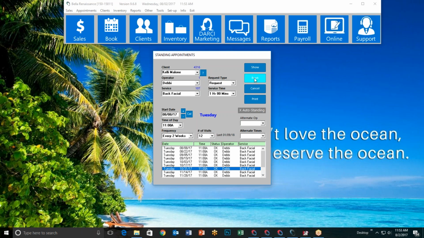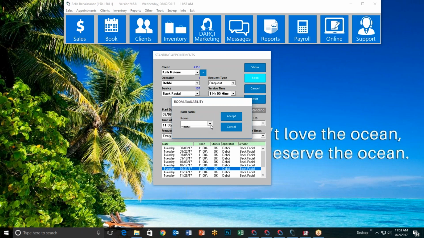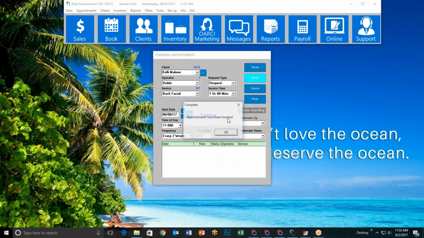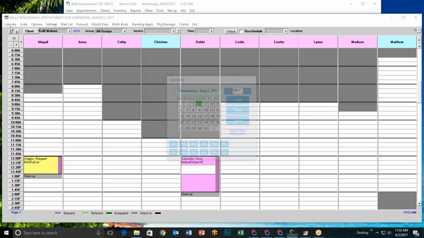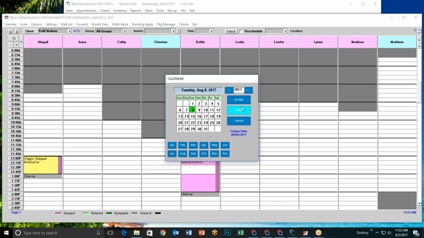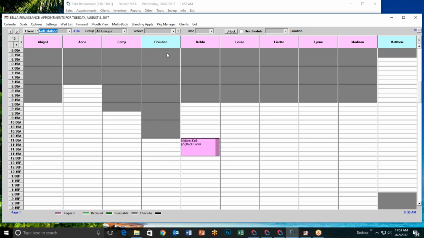So all I need to do is press the button that says book. If any rooms are required, we'll choose a room and accept. All of the appointments have been booked. It's that simple. So let's take a look. Let's go to the 8th. Go to calendar, go to August 8th and accept. And there we are with Debbie, a back facial on Tuesday, August 8th. There it is at 11 o'clock.